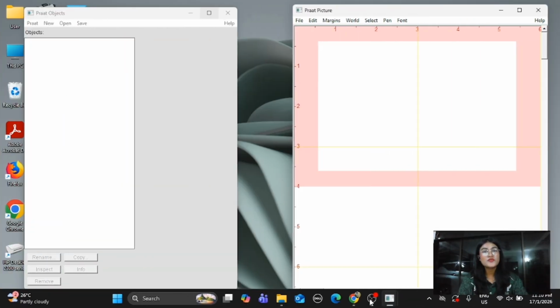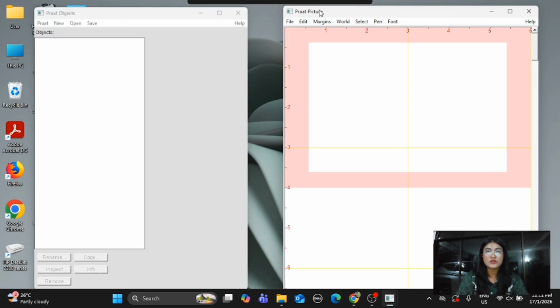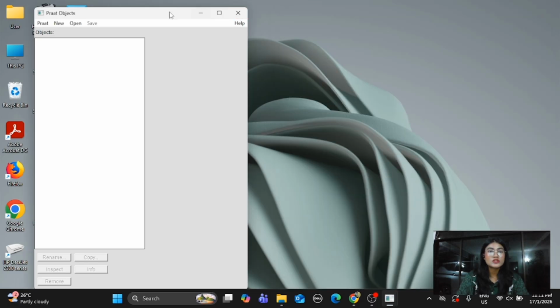Okay, so let's move on to the ways and the guide to use PRAT. Once you've downloaded the PRAT app and clicked on it, two windows will pop out on your screen: the PRAT objects and the PRAT picture. We're going to use the PRAT objects window to record our audio.